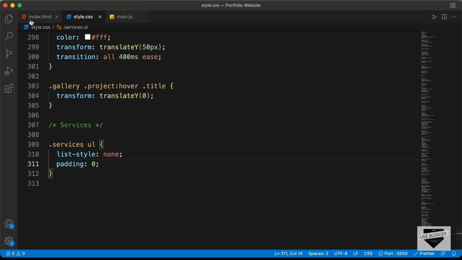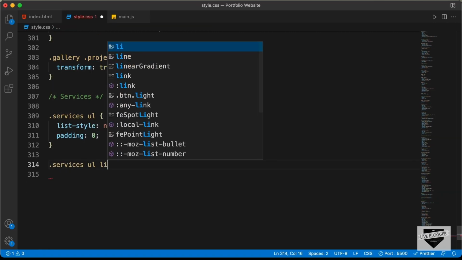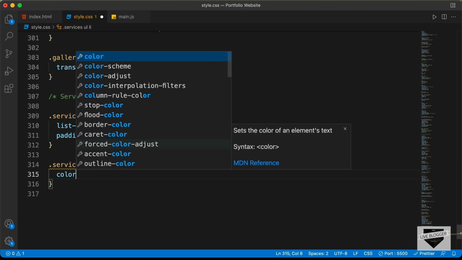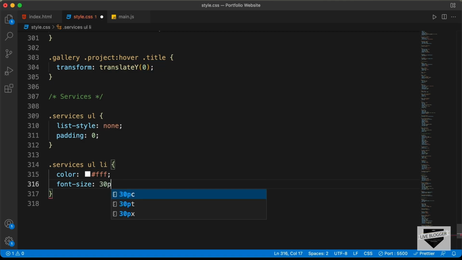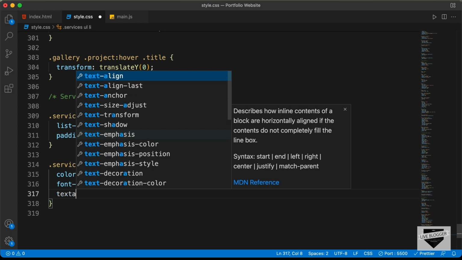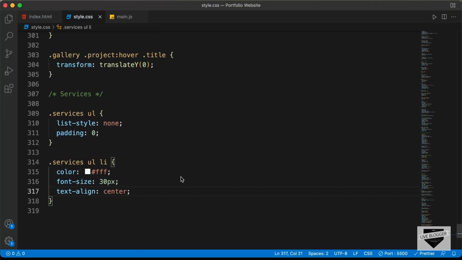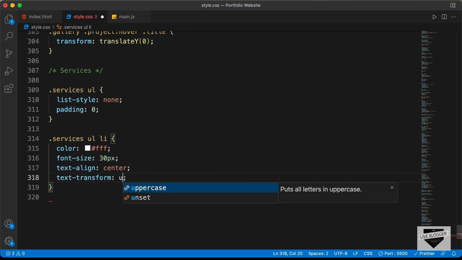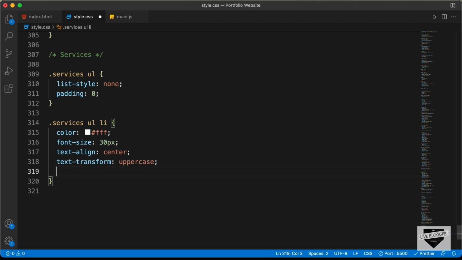Right now let's style the list items inside the UL. So let's type .services ul li, and first of all let's set the color of the text to white, and let's set the font size to 30 pixels, and let's bring it to the center. So let's type text-align center. We'll also set the text-transform to uppercase. So I'll just type text-transform uppercase, and let's add some margin. So let's type margin, and let's set it to 16 pixels top and bottom and 0 for left and right.